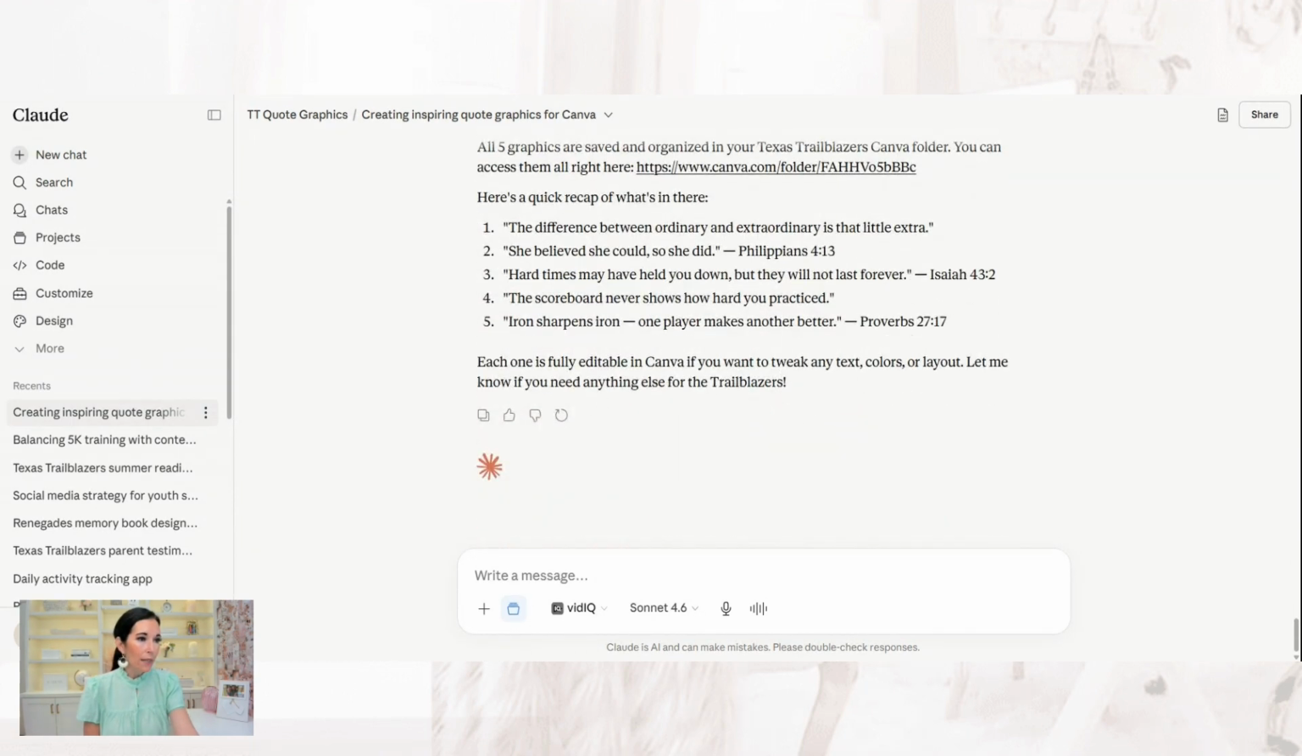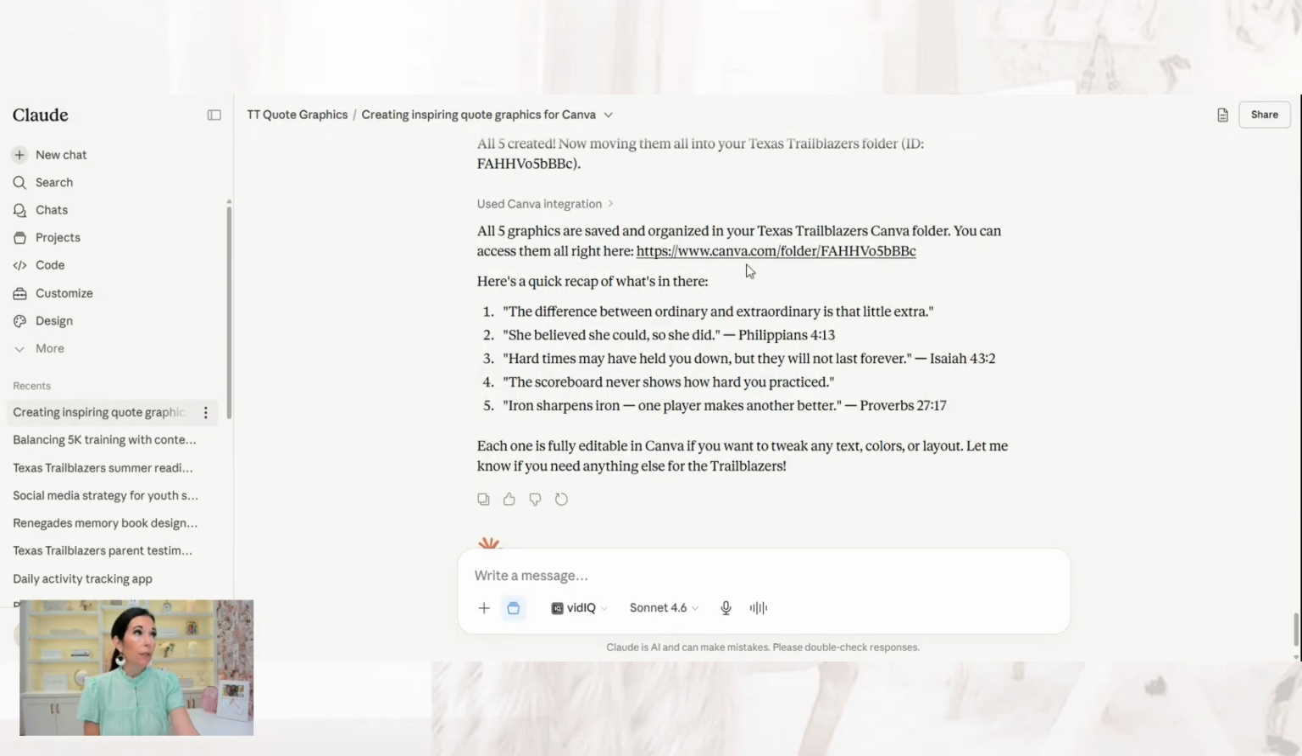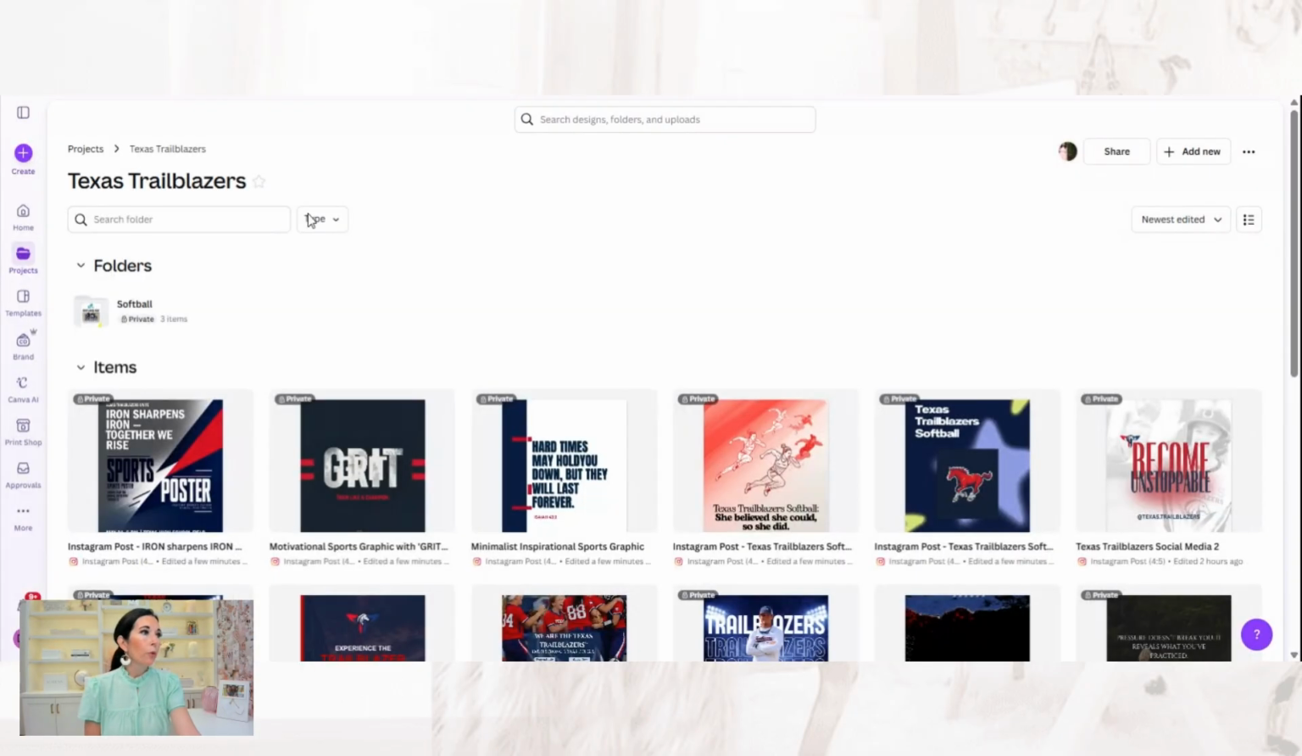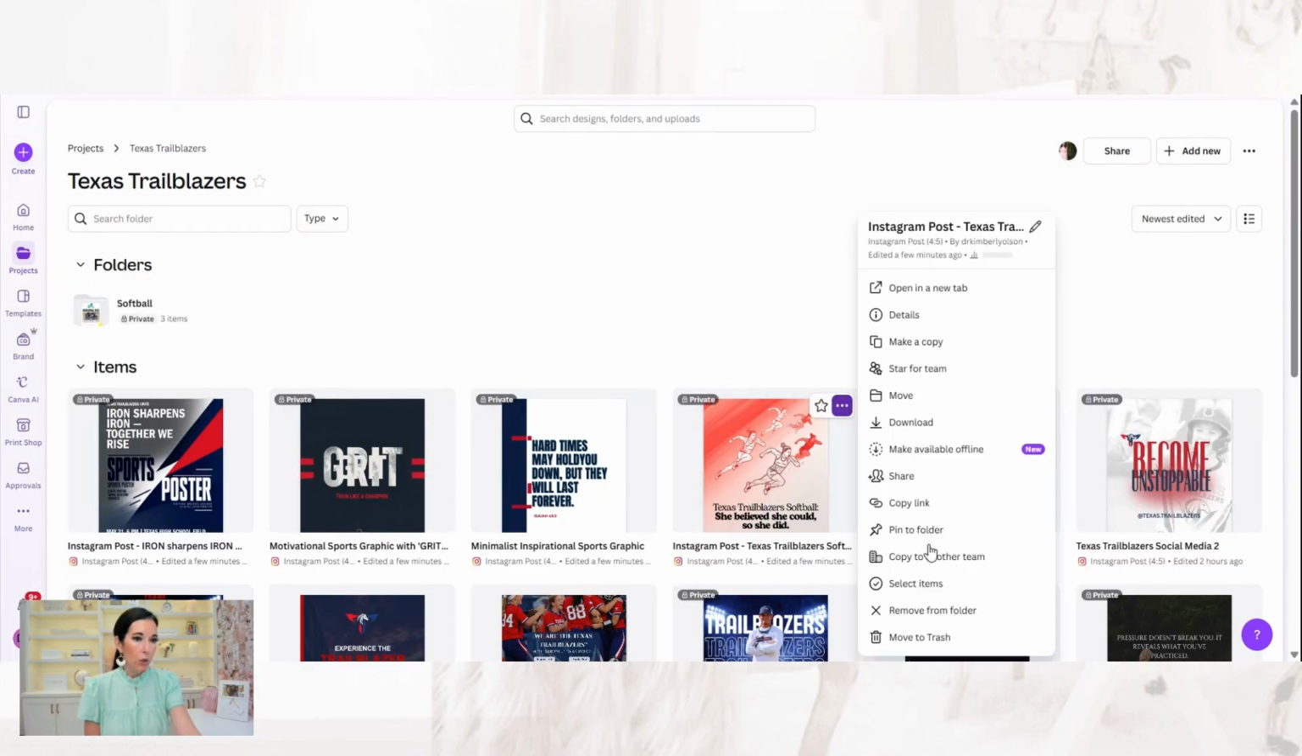And then what it did is it says this is what's really cool. It says they're all in Canva now in your Texas Trailblazers folder. And then here's the link. So when you come over to Texas Trailblazers, let me show you this folder that I have. Here are the 5 that it picked. You can see them. So I don't like this one at all. I'm just going to go ahead and delete that.